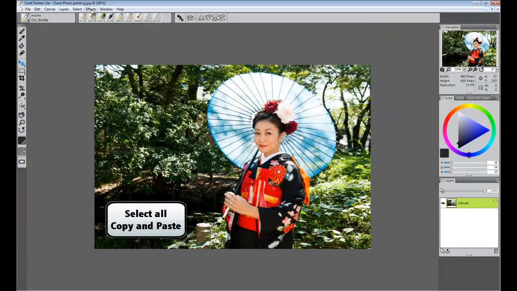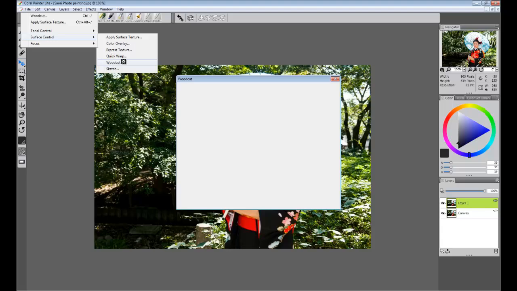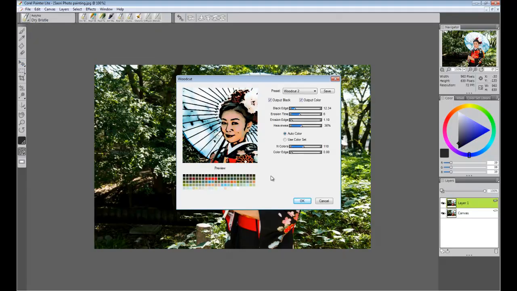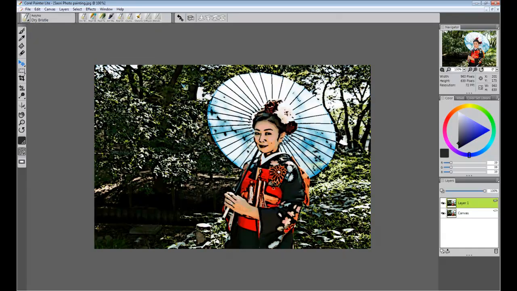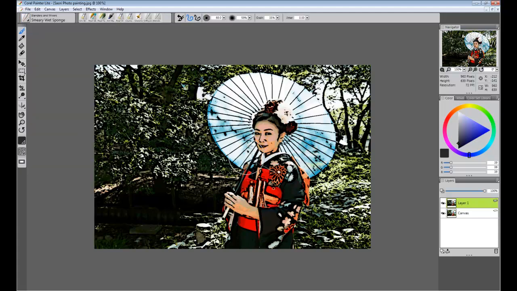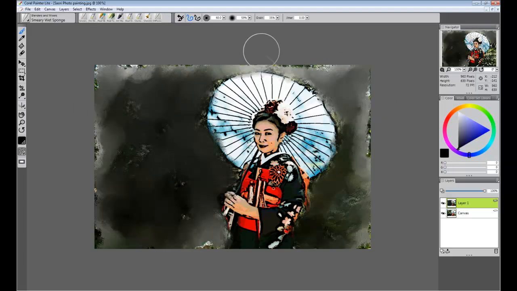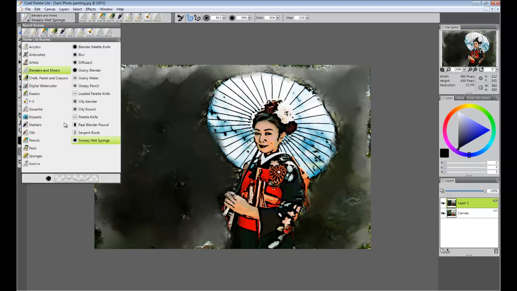You can also work with photos in Painter Lite. I'm going to copy and paste the original to a layer and apply an effect called woodcut, and then make any necessary adjustments. Next, I'll select the Blenders and Mixers category and the Smeary Wet Sponge variant. These brushes let me blend existing pixels, and this variant adds a small amount of color to the stroke.